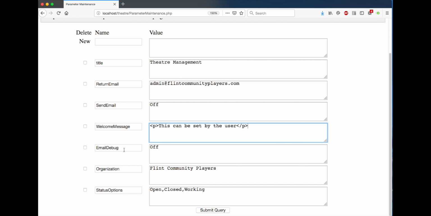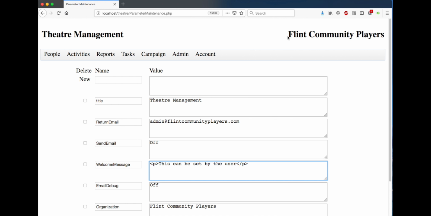Email debugging just tells about what it's doing. I usually leave it off. The organization, for example in this one, is Flint Community Players. That's what sets this.